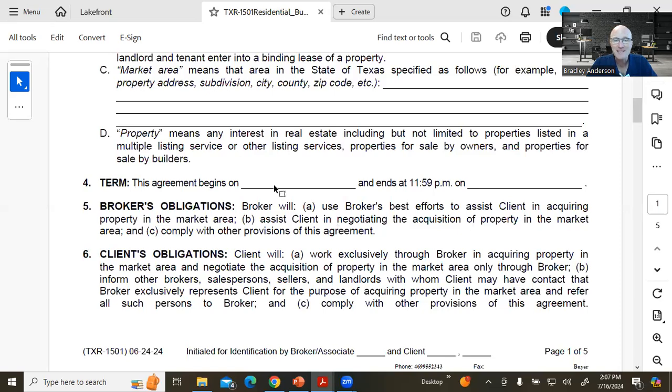The term I like to set for a good 6 months. So today until the next 6 months, and I'm going to tell you why. Because we may not find your perfect home right away, and you want to allow enough time to do that. You may have some kind of life change where you find you're making more or less money that could influence what homes you can now go buy.